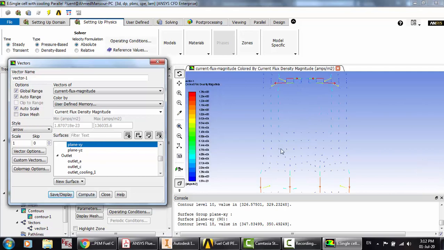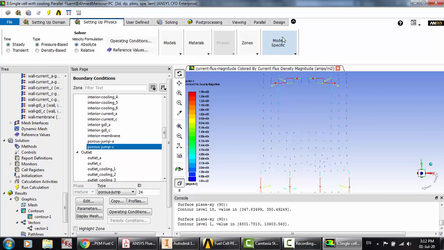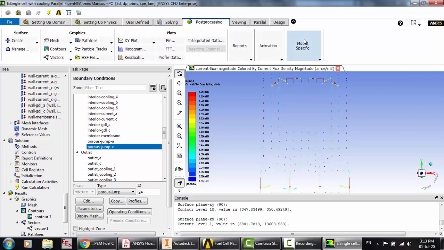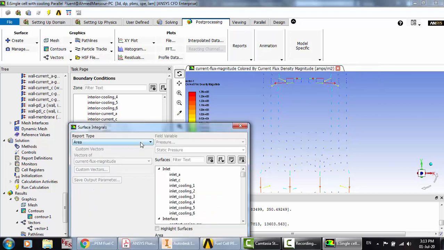Okay. The same, but there are some differences actually in the density and the current, because we replaced some material from the current collector in both anode and cathode and replaced them with coolant. So of course there are some differences between this current and the other value of the other simulation.